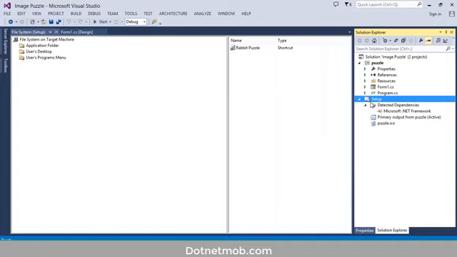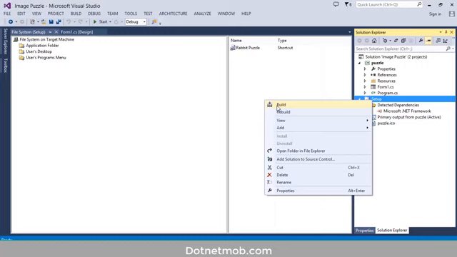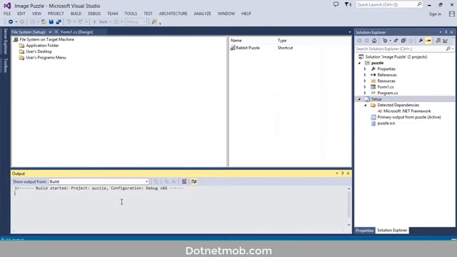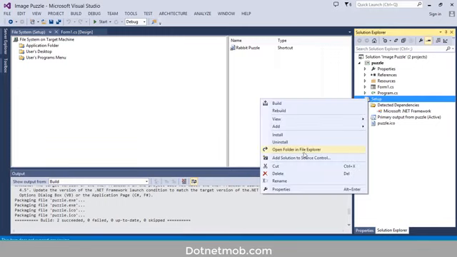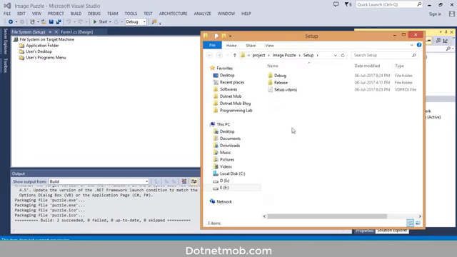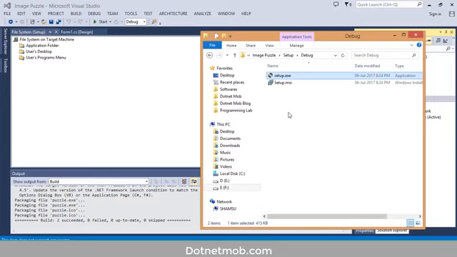For that, right click on this setup project, then click on build. In the bottom panel, you can see the progress of the build process. As you can see here, our build process is a success. You can see the installation file inside this project folder. For that, right click on this project, then click on open folder in File Explorer. Open the debug folder. There you can see an exe file as well as an MSI file. You can use either exe or MSI file for installation purposes. Actually, there are some differences between exe installer and MSI installer. I have given a link describing the difference between exe installer and MSI installer.